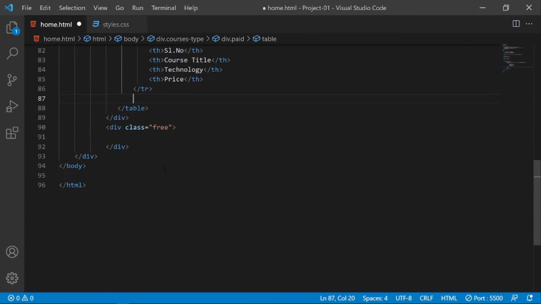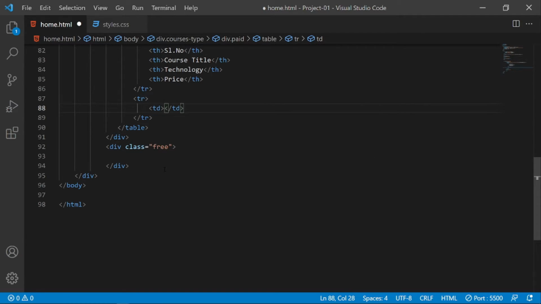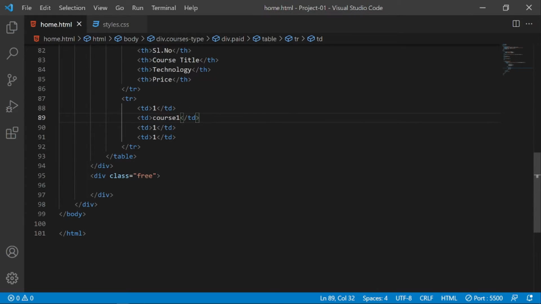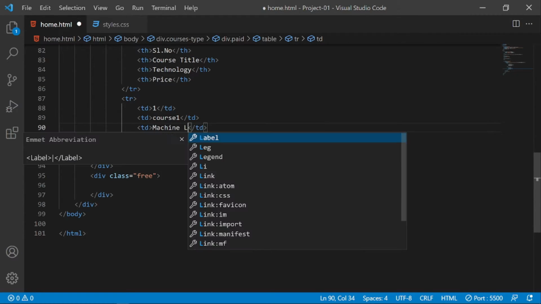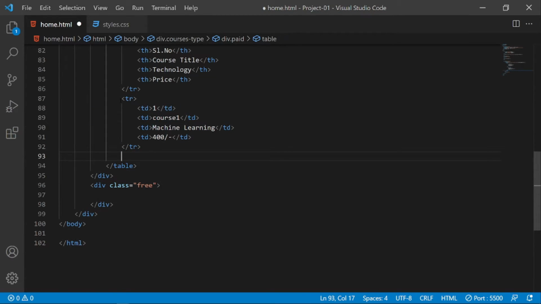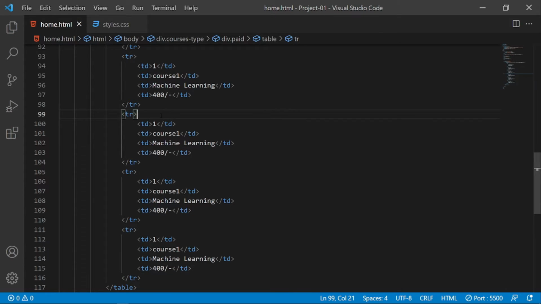Similarly, then I will add all the table data here. First I will create a table row here, and inside the table row I will be adding the table data here. First one is the serial number 1. Okay, when it comes to the course title, for example I will add it as course 1 here, and when it comes to technology I will add machine learning here, and the price, for example I will add it like 4,000 here. I'll just copy this table row and I will paste it 4-5 times here, and I will save it.